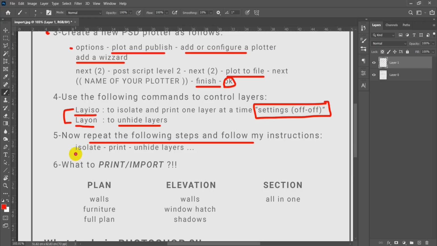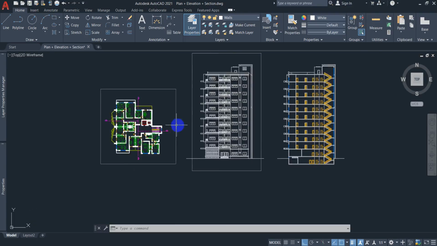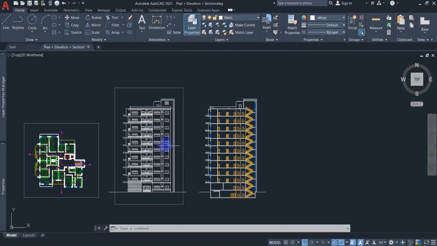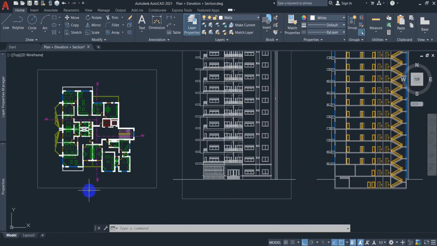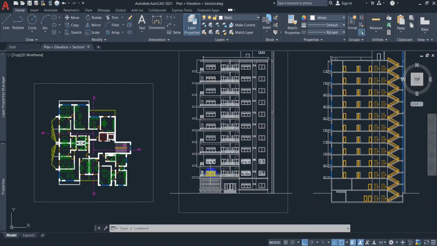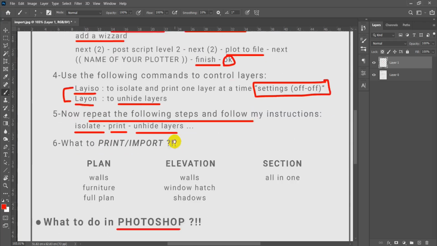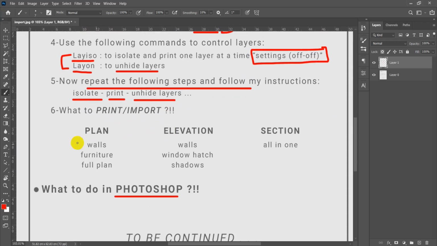Now isolate, print, and unhide layers. Repeat those 3 steps. Let's go there. We have plan and elevation and section. Now what are the layers that we need to isolate over here? I have already done that for you guys.